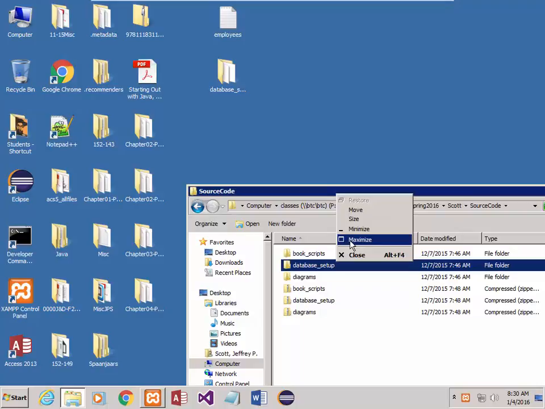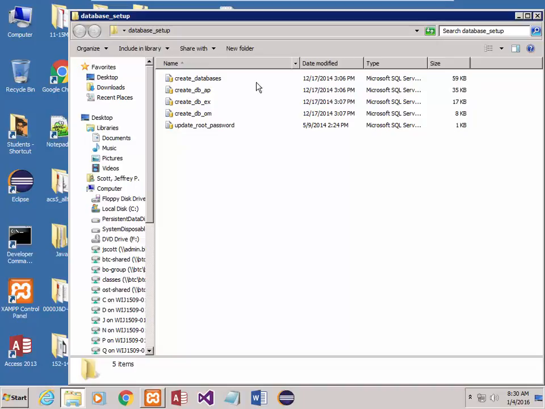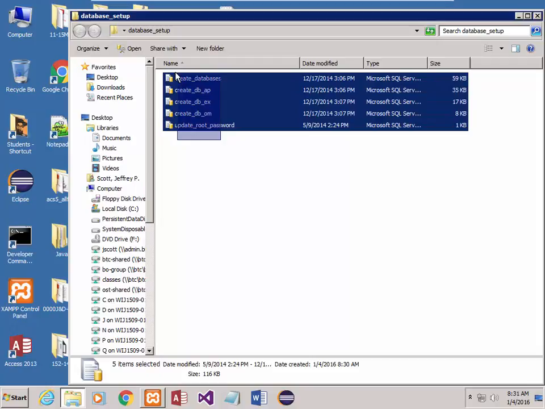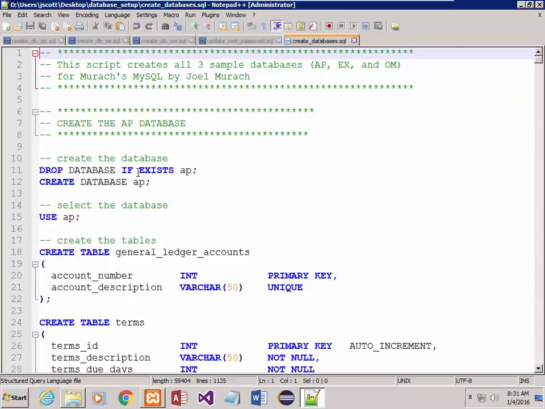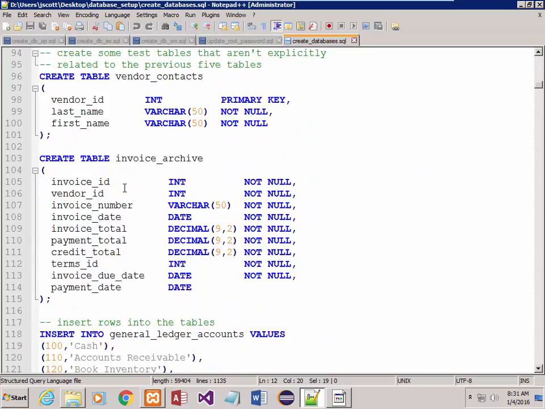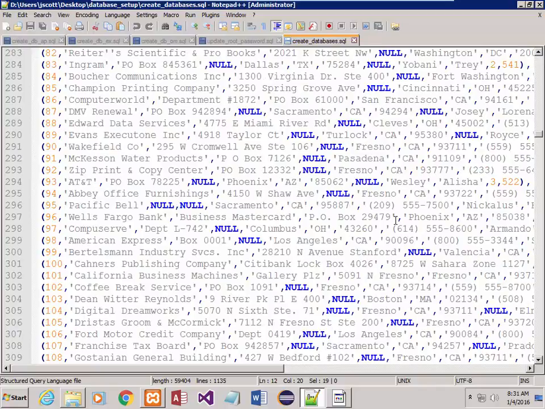All right, and what do we have here? Well, we've got a bunch of files that will create a bunch of stuff for us. So let's look at each one of these files. I'm going to bring each one of them up in Notepad++. The first one says create databases, and that will create a database AP, which is our accounts payable database. So that'll create all of the tables, and as you can see, it'll go in and put data in there for us. So I definitely want that one.